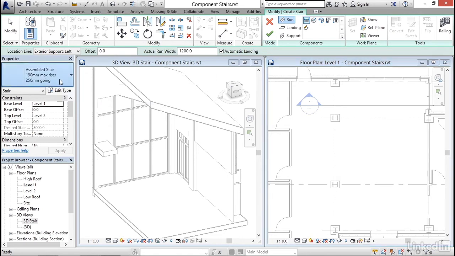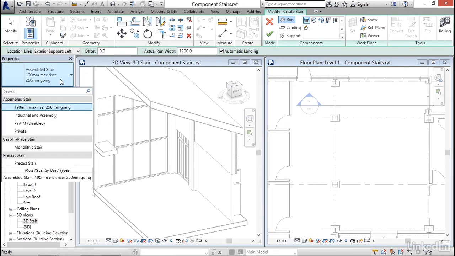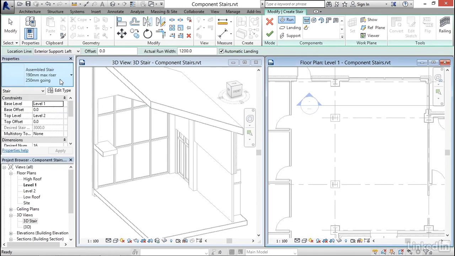Over here, I've got choices for different types that I can use for the stair. I'm going to stick with the default one, which has a 190 millimeter max riser and a 250 millimeter tread. Now, the base level will default to level 1 and the top level to level 2. It'll take those two levels, do the math based on the 190 riser, and end up at a desired number of risers of 16. It's possible to increase this number. I'm going to make it 18, but you can't decrease it.